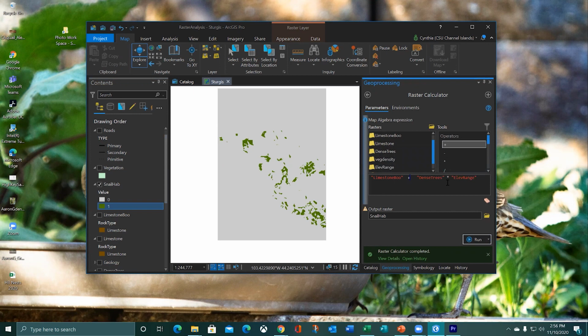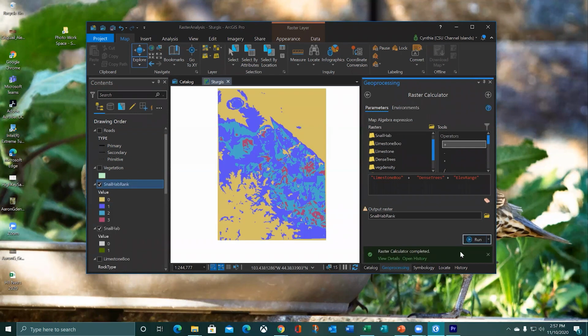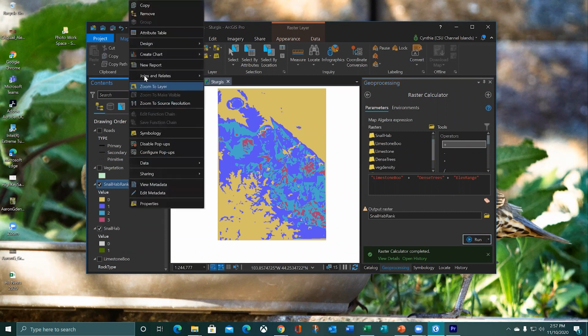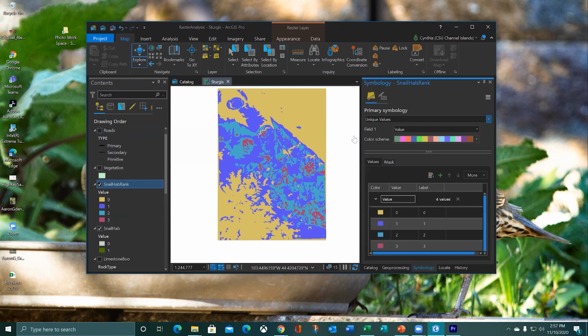double click on plus. Oops. You could just go back and retype the whole thing, but I think this works. So we're going to do snail hab rank and run. So our tool is run, and let's fix these colors so we can see what's going on here. So I'm just going to go into symbology, and we're going to go with a light to dark green color ramp on this.